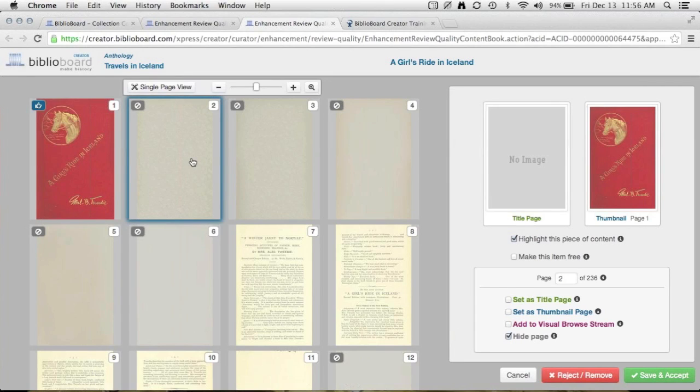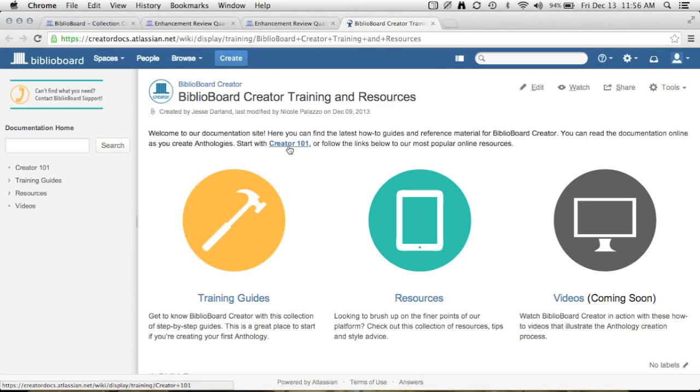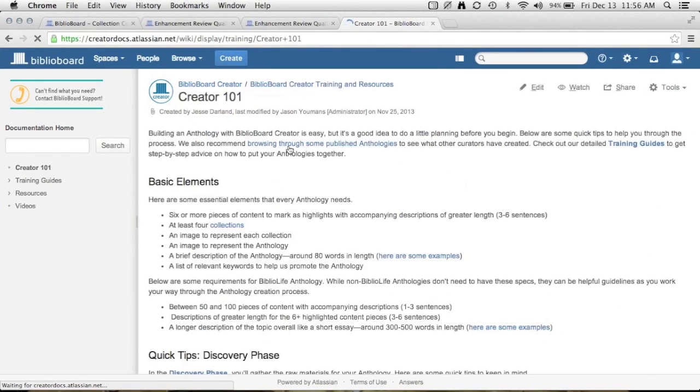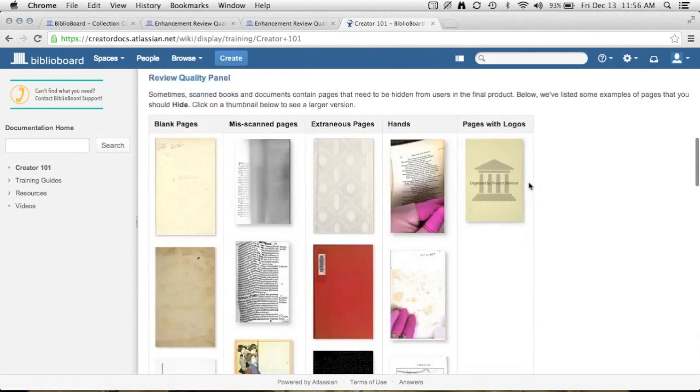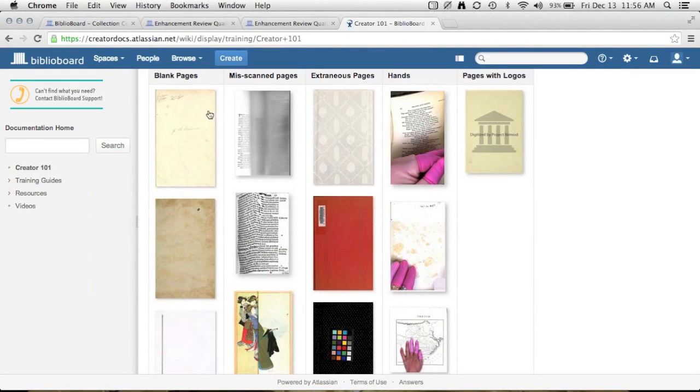Now I hid this page because it was blank. We actually have a full list of pages to be on the lookout to hide on our training documentation under Creator 101. As I scroll down, you'll see that I want to hide blank pages. I want to hide misscanned pages. I want to hide extraneous pages, pages with barcodes, color calibrations, and although it is quite funny to find, I do want to hide hands. I also want to hide any pages with logos not associated with me or my institution.